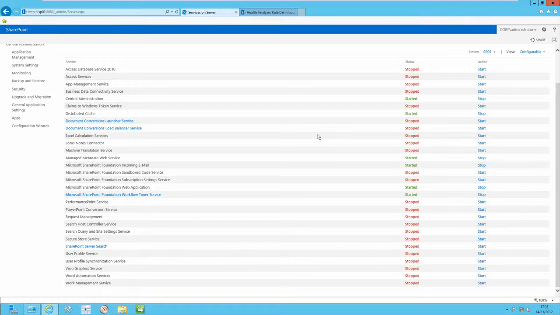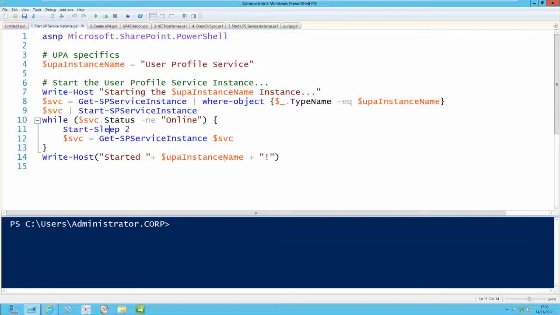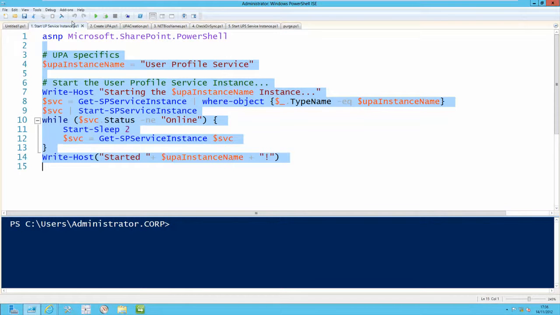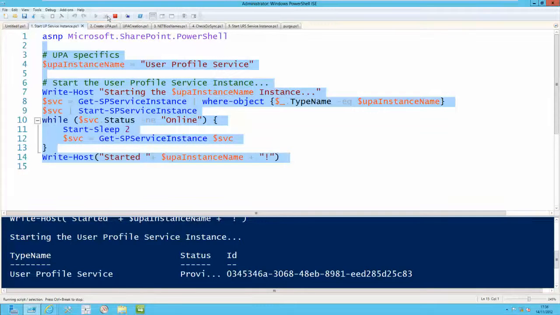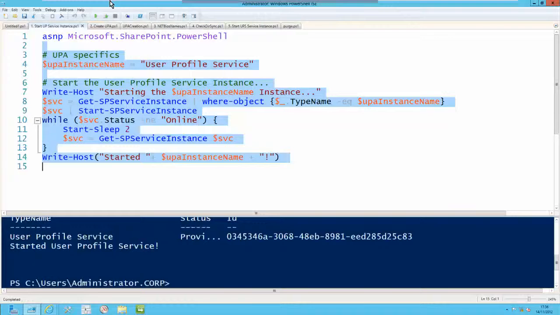So the first thing I need to do is start the user profile service instance. This is very straightforward. There's nothing exciting happening here. I just simply get the type of the service instance that I'm interested in, and then I start it and I wait until it's provisioned. I'd always recommend you start the user profile service instance before you create the service application. It doesn't have to be done in that order, but that would be my recommendation. It's going to save you a couple of IIS resets. Okay, so it's telling me it started.